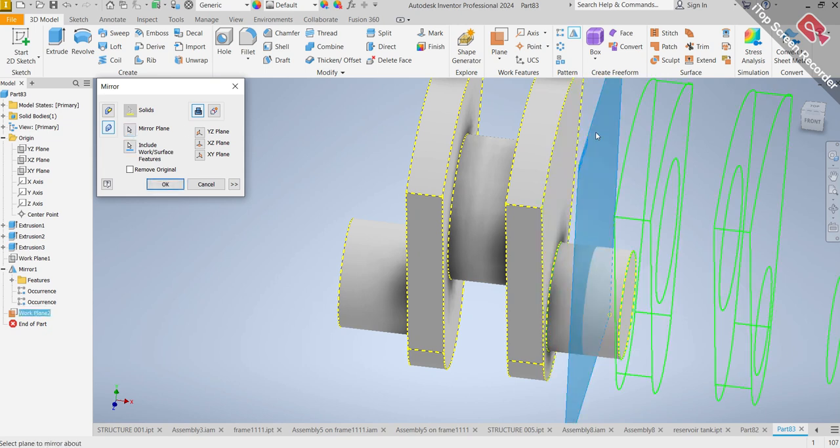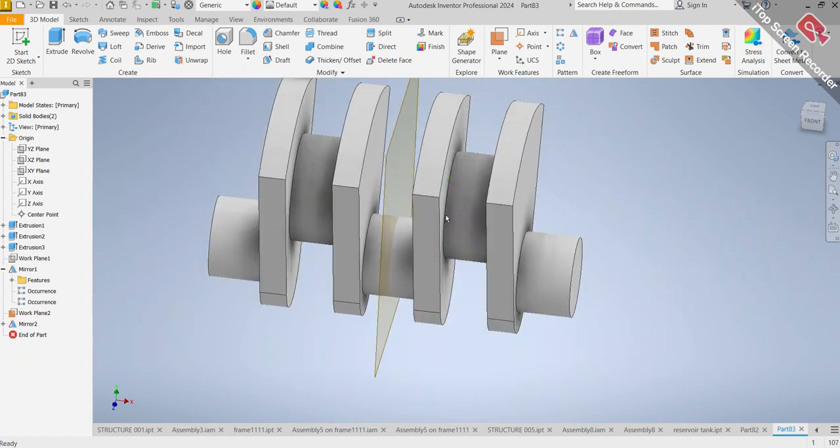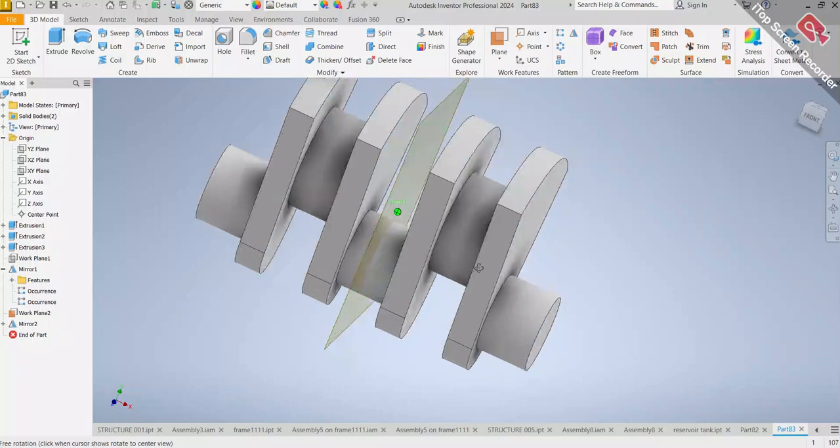This is the mirror plane. Then what are the things we want to mirror? These are the objects we want to mirror. So let's click OK and see the outcome, to see what we have been able to achieve.